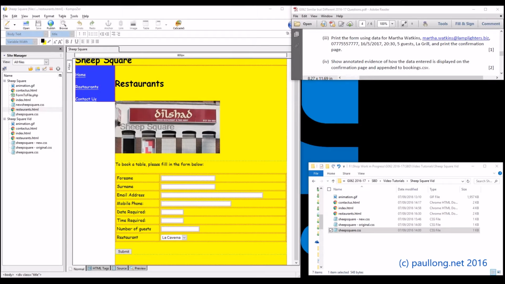This is 1E part 3, where we need to print the form using data for Martha Watkins. Now that bit's very straightforward because we just enter the data and print the form. However, we're also asked to print the confirmation page.